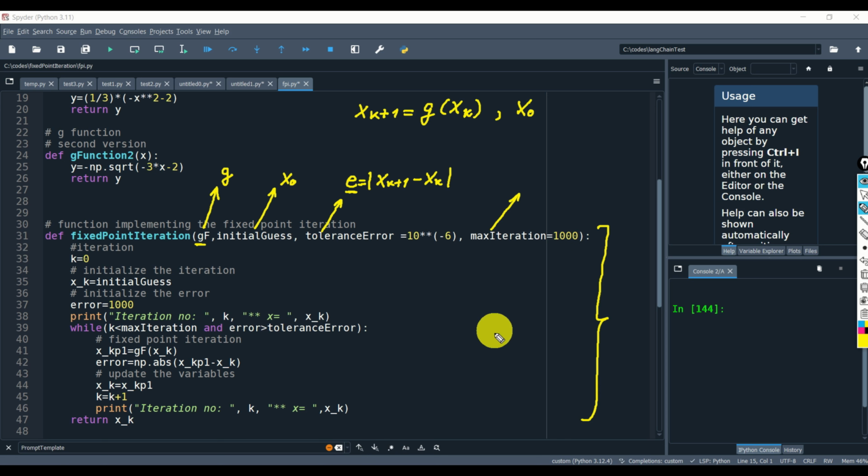Good. Here's the while loop that implements the fixed point iteration. Here we propagate the fixed point iteration, that is xk plus 1 is g of xk. Then over here we define the error. Here's how it's defined. And then we update the variables for the next iteration. Xk becomes xk plus 1, k becomes k plus 1, and we simply print. Then once this while loop completes, we return xk.